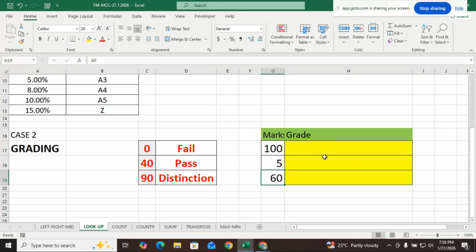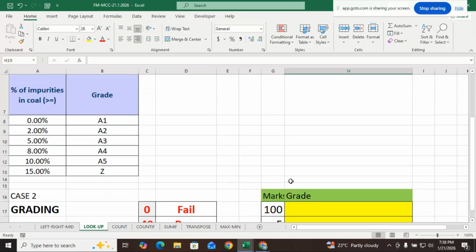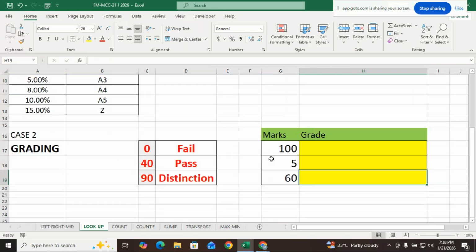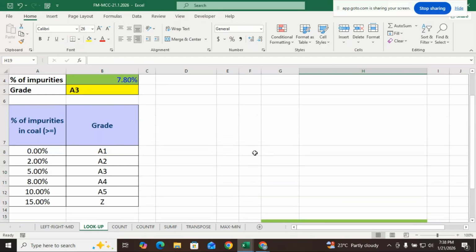Now you have to get the result here. If it is 100, what is the result? If it is 5, what is the result? If it is 60, what is the result? So kindly work on case 1 first, and then you can try case 2. If you're unable to get it, then I'll guide you for case 2. So try it out. Try case 1 first.